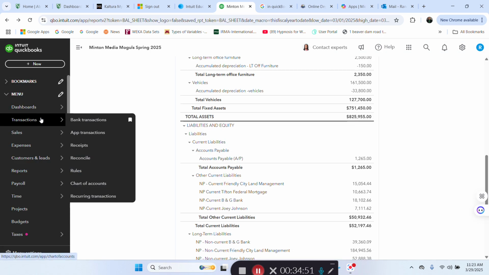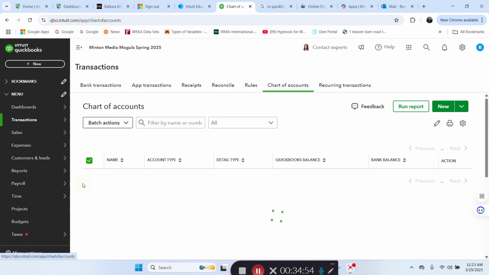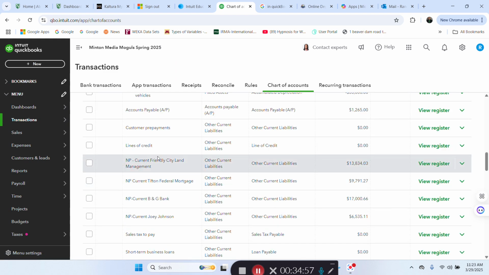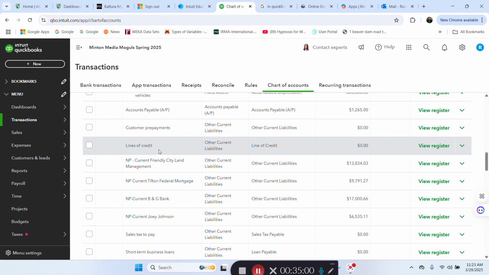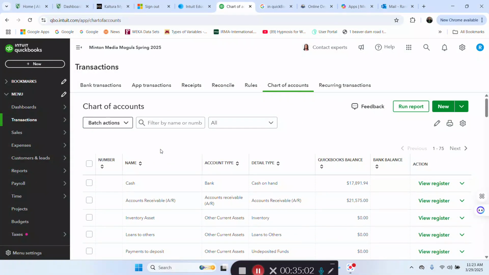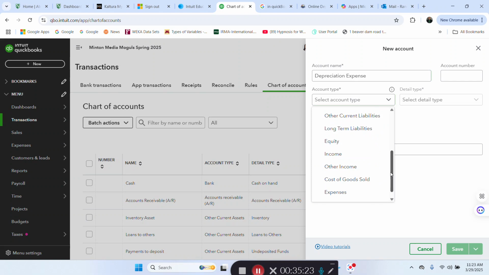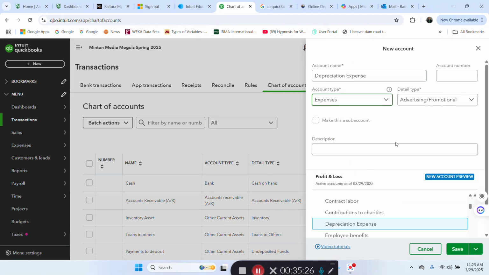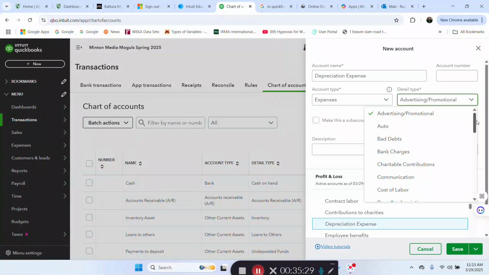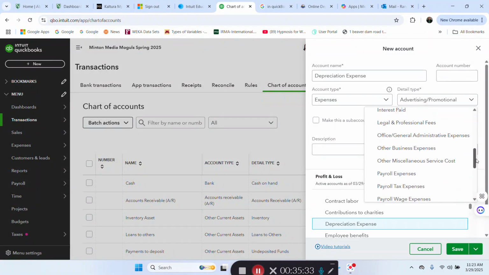I'm going to go back over to transactions and down to chart of accounts. I find it hard to believe that I don't have a depreciation expense, but anyway, because it should be there by default. Account name, depreciation expense. The account type is an expense, of course. All I'm doing here is setting up a parent account. That's all I'm doing for this.